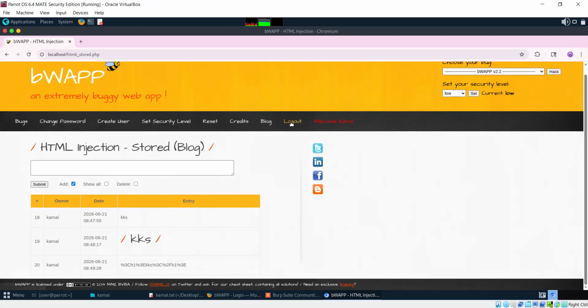Why is it possible? Because this is stored HTML injection. So even after logout, if the user visits this page, they will notice the provided payload is executing. So assume this blog section is accessible to other users as well. The moment another user comes to the blog section and visits this particular blog, it will execute in their login session. That's why this kind of stored attack is dangerous.